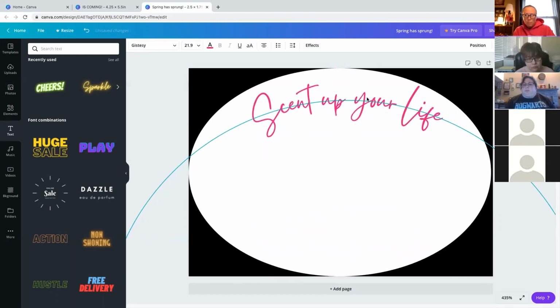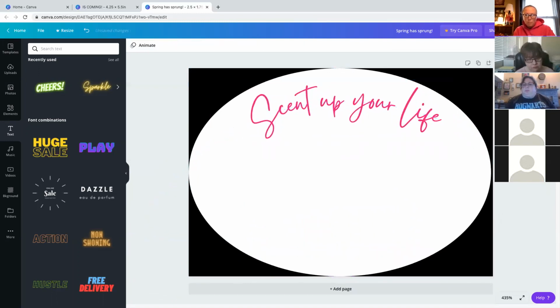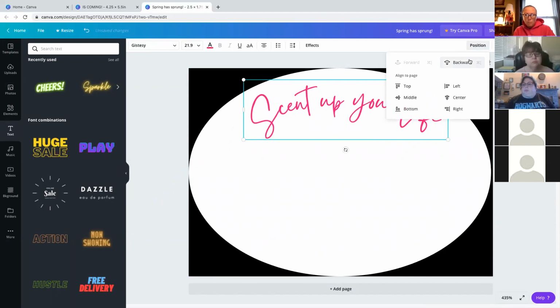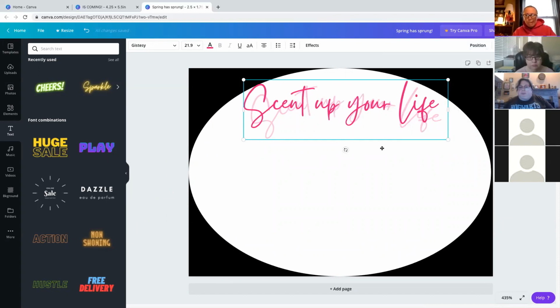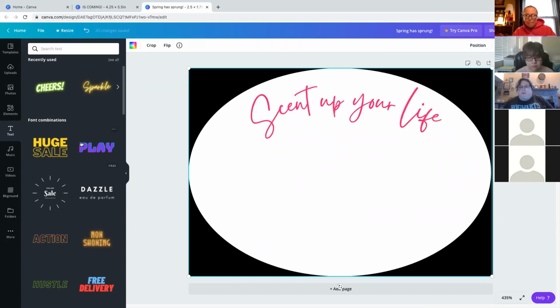In that position screen, the other thing you have is forward and backwards. How you have to think about this is that every time you put something on here, like a new design, it's like a new layer, almost like a new sticker. You have your paper in the background, which is the black. Then I put this oval on here, which is like another sticker on the front of it. And then I put my name on here, which is another sticker on the front of it.